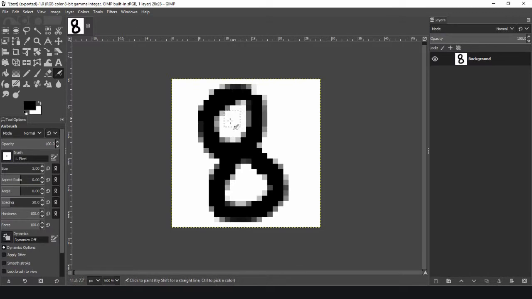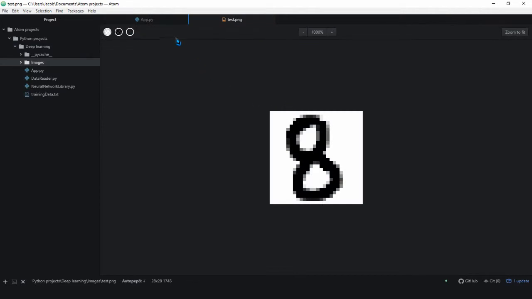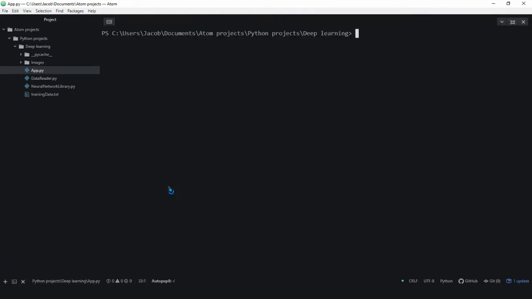Because my training data set is very small, and because my network is not the best, it probably won't be able to get this, but you never know. If my image is close enough to the training examples of an 8, then it might actually identify it. So let's just check that it exported. Okay, it did. Good. So let's go ahead and run the app.